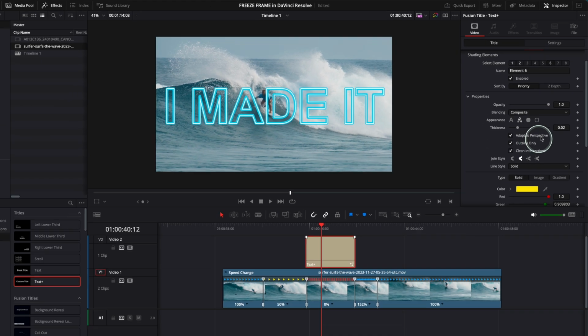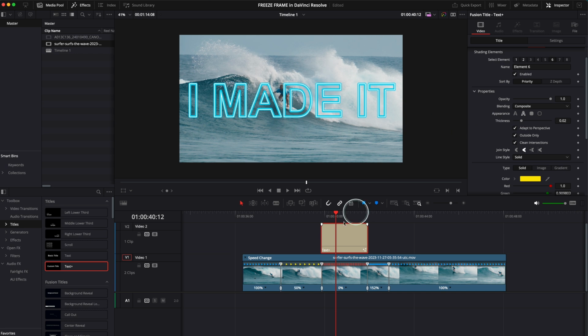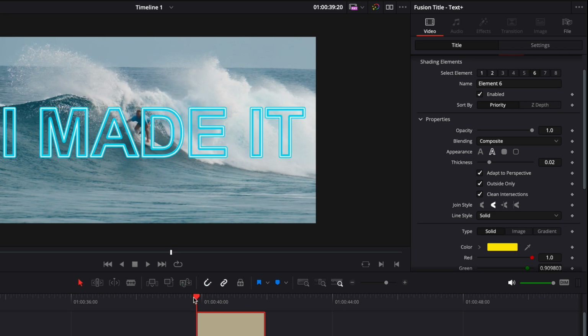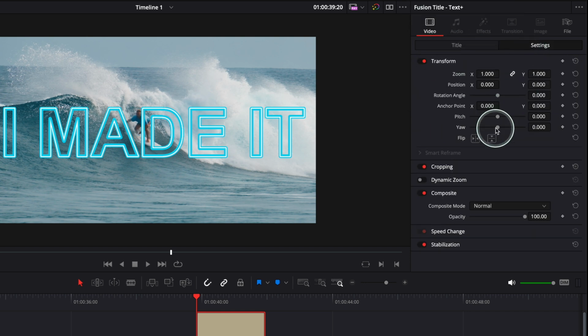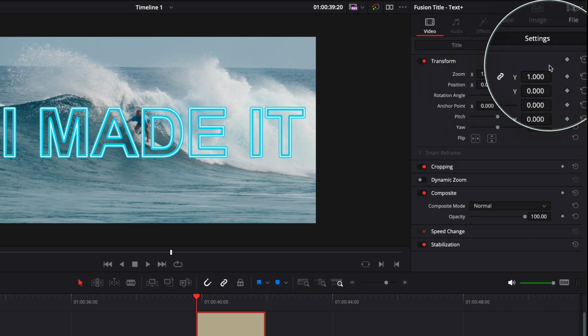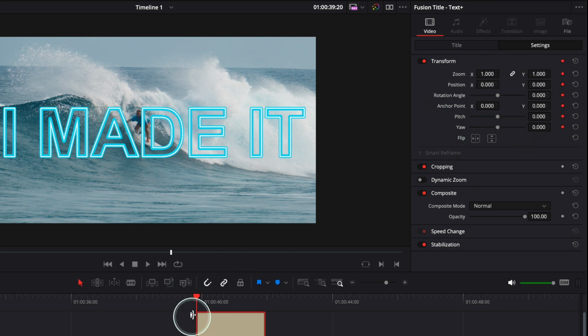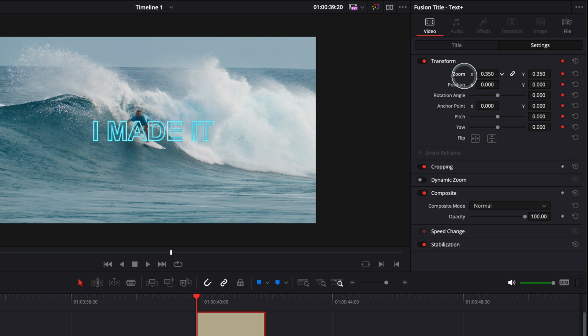You can add whatever effects you want here, it's totally up to you, but let's make this text cool. I'm gonna animate this text, so I'm gonna go to the first frame of the text when it appears. I'm gonna go on the right hand corner here to settings. So I'm gonna go to transform over here and click this diamond, and at this point I want the text to be out.